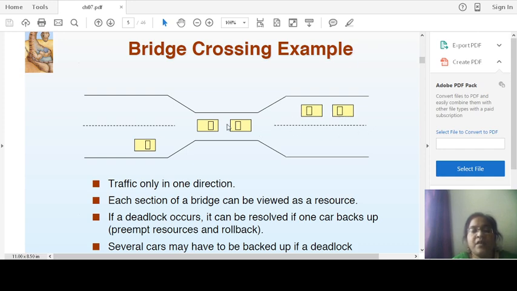Okay. So if no one is ready to go back, what will happen? Eventually all the vehicles will start blocking it here and also blocking it here. So the situation will be that no cars will be able to move in. This situation we can call a deadlock.